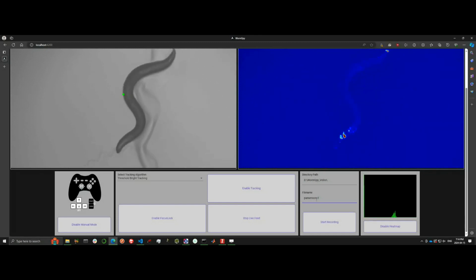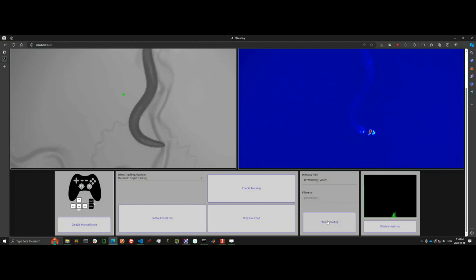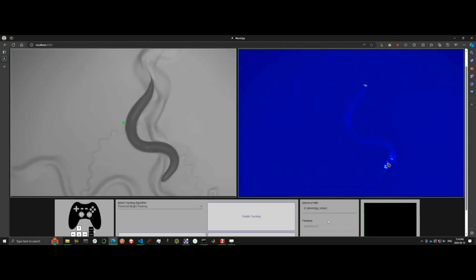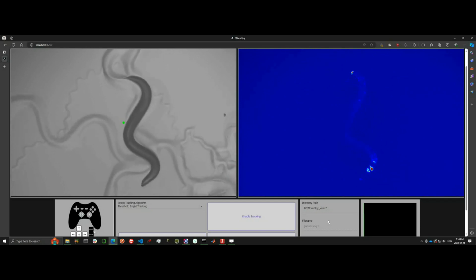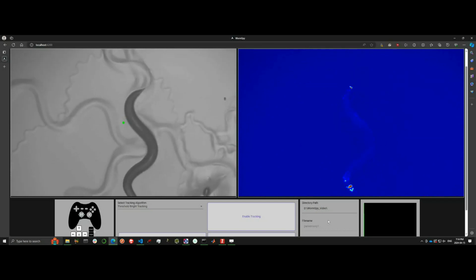The recordings of both of these video feeds are frame synced, meaning we can directly compare frames between behavior on the left and fluorescent activity on the right.